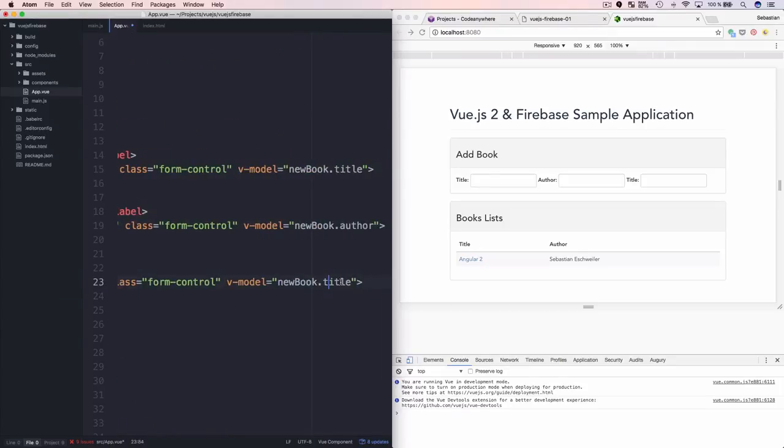Okay, and we are binding against the URL property, of course. So let's save it, and you can see here our inline form is already rendered out. Now we have three input elements: title, author, and URL.